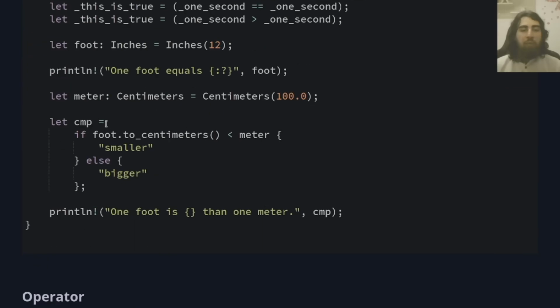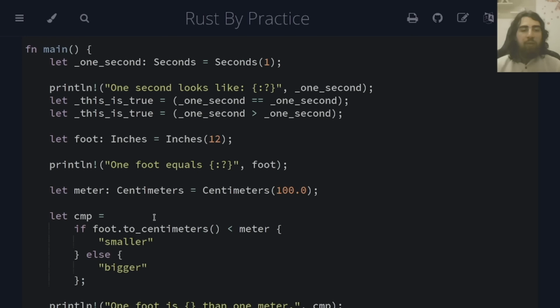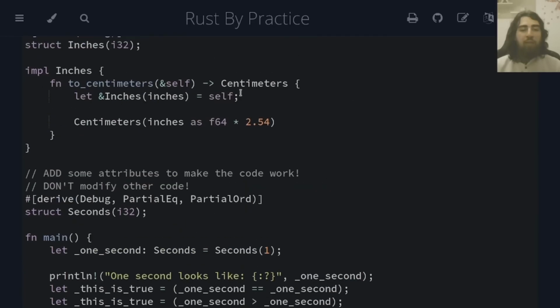And over here we are comparing, as you can see, this foot instance holding an instance of inches with 12. So in the US, 12 inches equal 1 foot. And then we call the to_centimeters method on it, meaning this will then return an instance of centimeters, right?